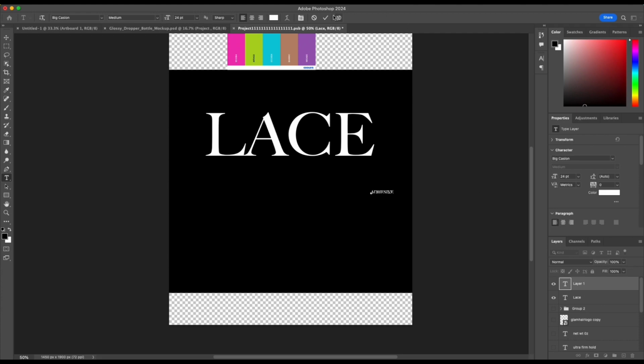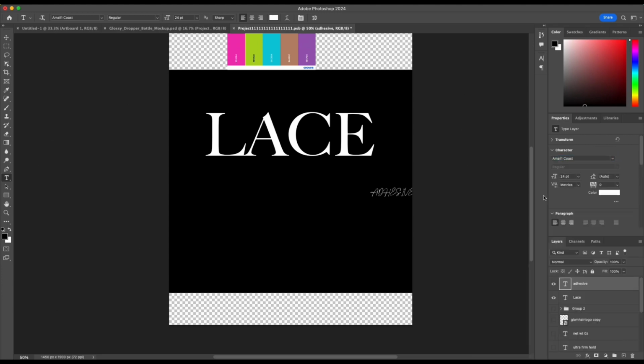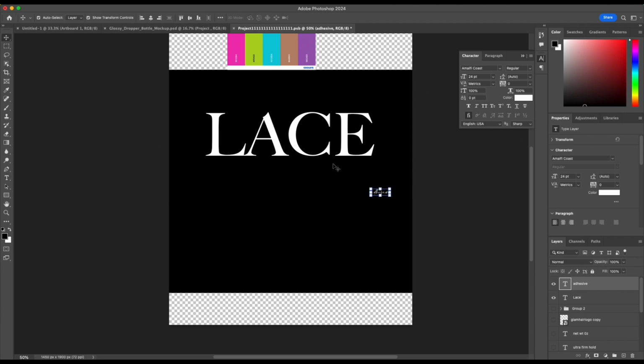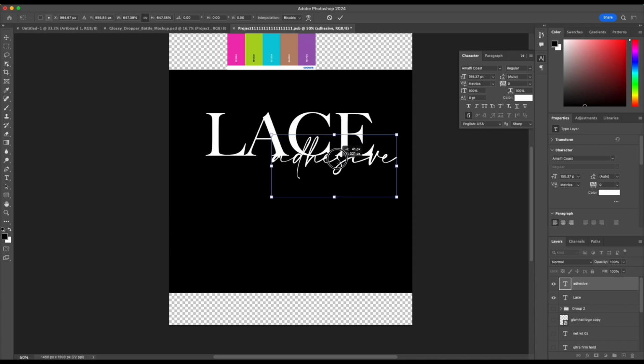But adhesive is going to be in a cursive font. Also, I don't want it to be all capital, so we're going to change that and make it bigger so y'all can see it. I think, should I leave it lowercase? I think I'm gonna leave it lowercase.